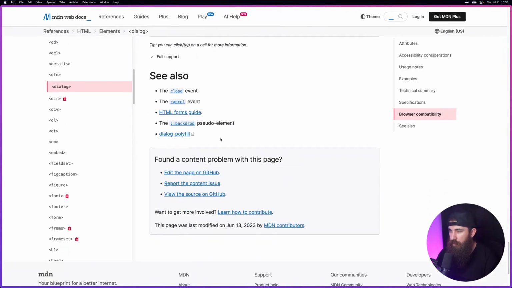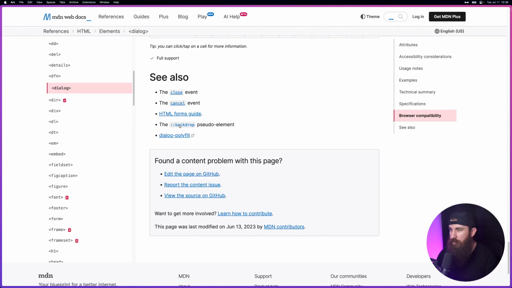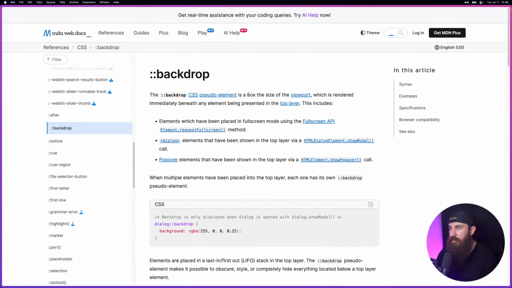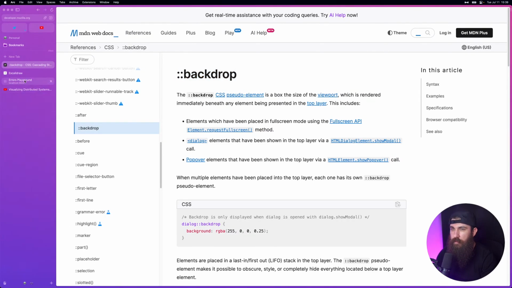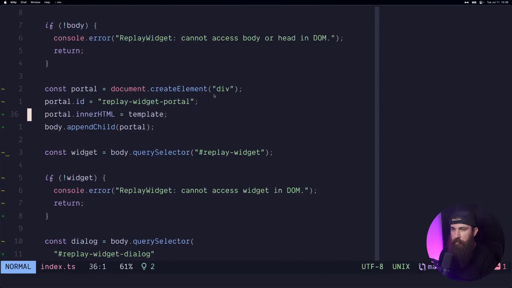There's a close event, there's a cancel event, HTML forms guide. There's a backdrop pseudo element. You see that? Is a box the size of the viewport, which is rendered. So yeah, this is how we can style it, you know? Because it's a pseudo element.